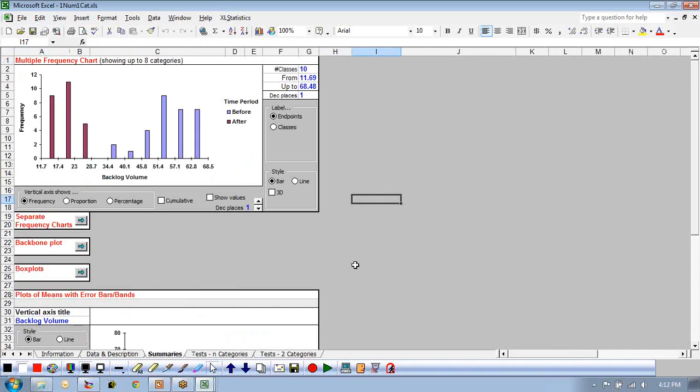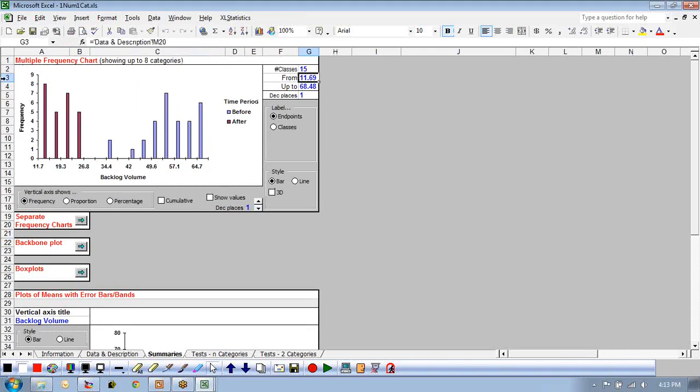Okay, so to do that, we go to the summaries page, and there's a few different things that we can use to see that. One is what's called a multiple frequency chart, and this plots everything on one page. So for example, let me make this again 15, so it's a little bit easier to see. And you can see before and after, it looks like the befores are all over here, and the afters are all over here, so it certainly does look to me like there's been an improvement. So that's one way of doing it.